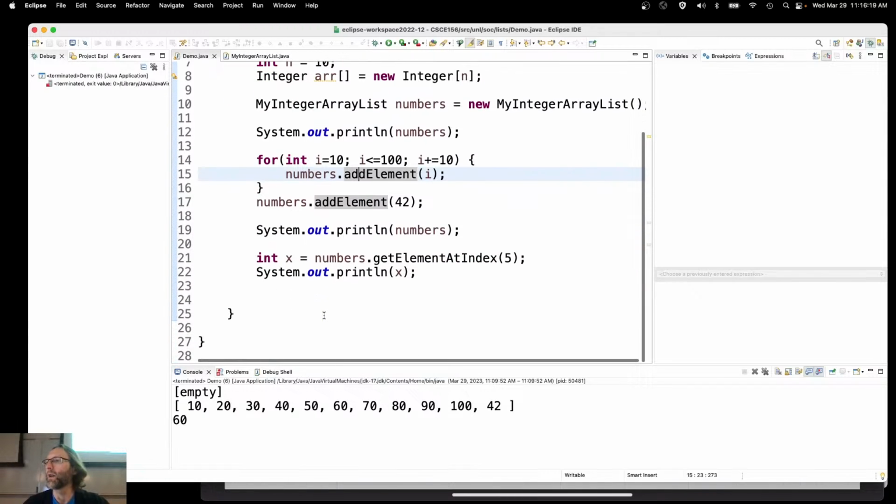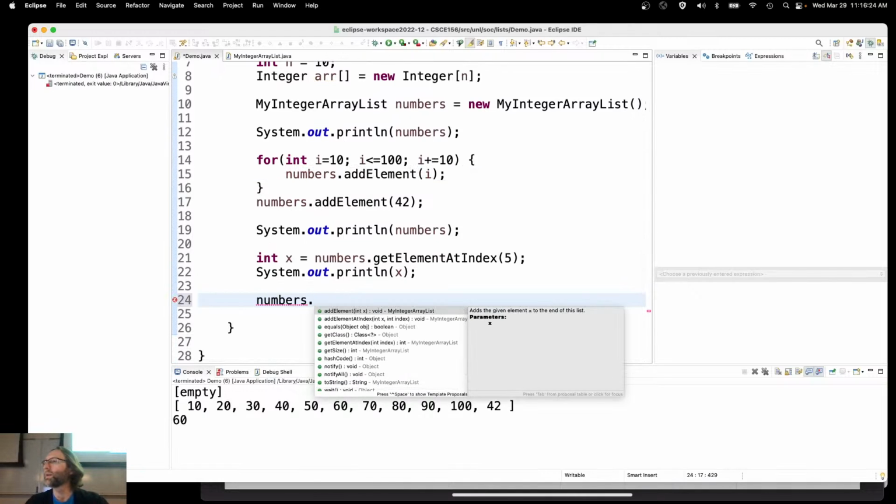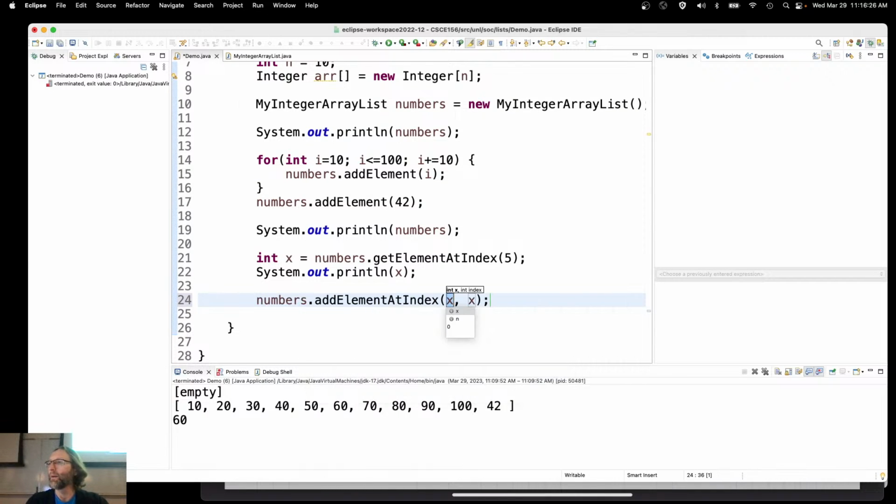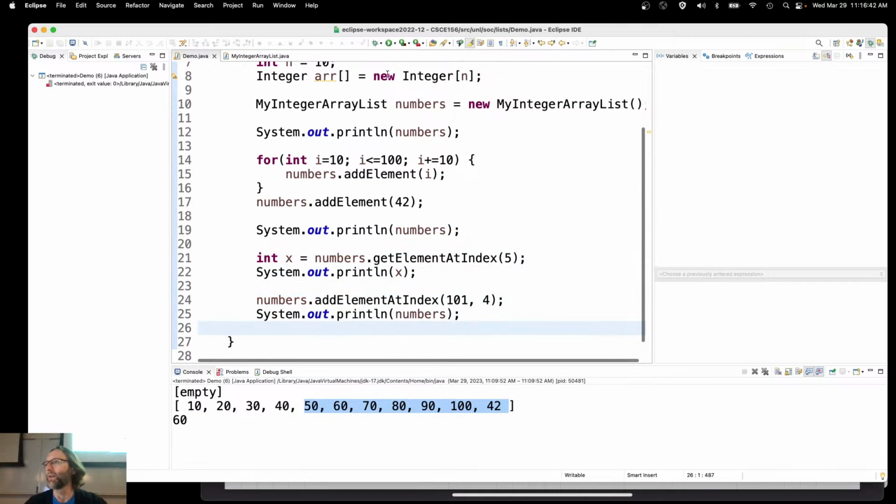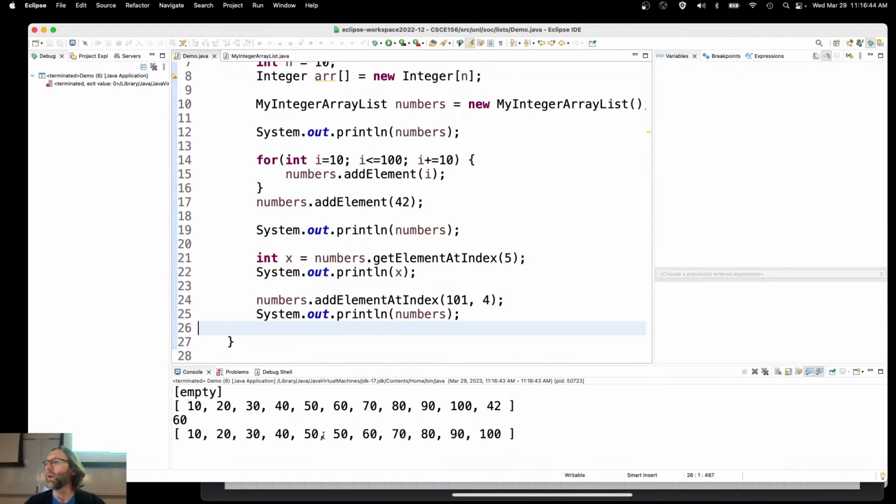Let me go ahead and try this. Numbers dot add element at index. Let's go ahead and add 101 to index 4. 0, 1, 2, 3, 4. So I'm going to shift everything down here to the right. And let's go ahead and see if it works. Obviously it's not done yet, but is my shifting working? There, 50 was copied over, 60 was copied over, 70, 80, 90, 100.